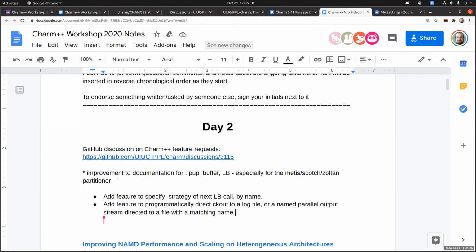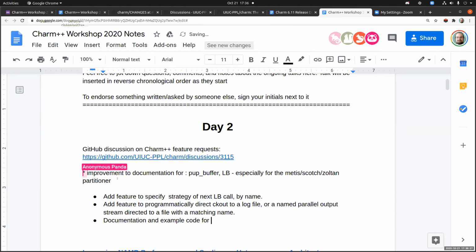A related thing. I think Charm has some CkIO support, right? When I looked at this maybe a year and a half ago, I found that there was a lack of documentation on this and how to use it. So another feature request would be some documentation on this, or at least pointers to example code, because as was mentioned yesterday, getting efficient IO from these things is non-trivial. Being able to explore CkIO as an option would be very nice.